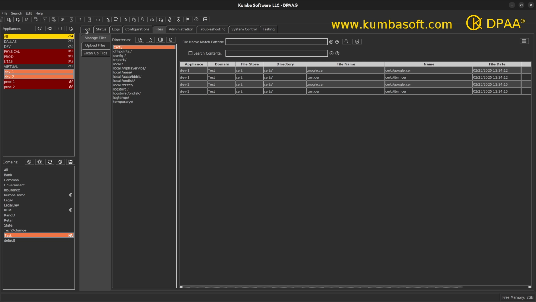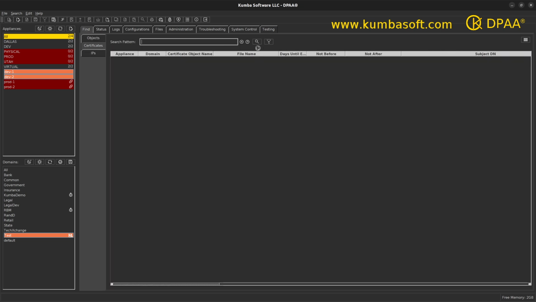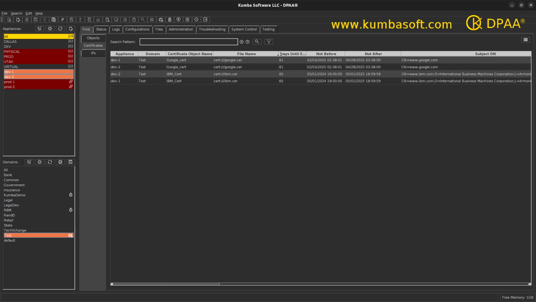Another neat thing that we can do at this point is on find certificates. I can now search here and I'll be able to actually see these certificates show up, and you can see the expiration dates and the other things, where they came from, and that sort of thing.